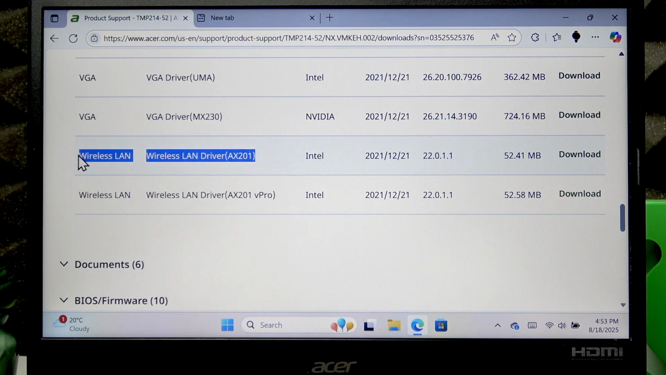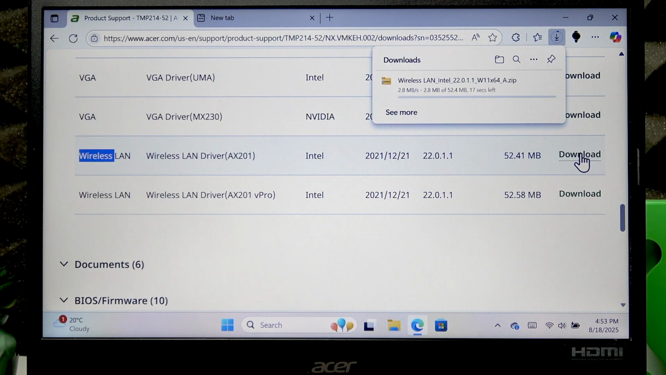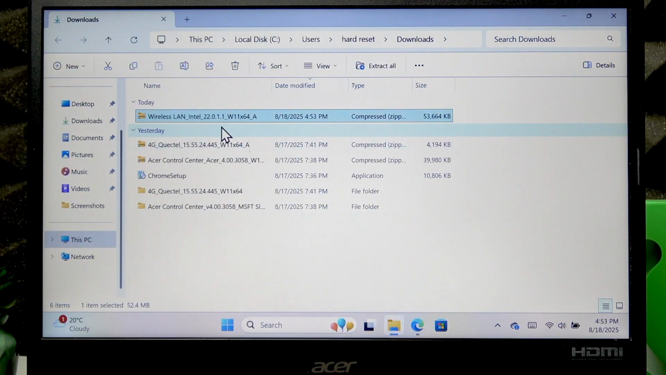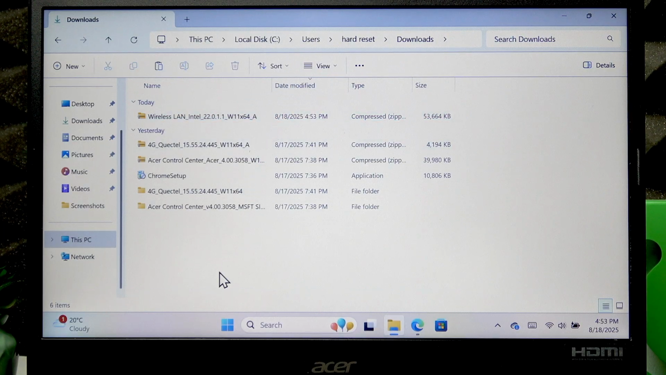vPro is the tool for IT management, so I'm not sure if you need it, but if you do, then download this version. I'm gonna go with the default wireless LAN driver version. And now if you do it on a separate device, then transfer this file to your ACER using a USB flash drive, or if you're using your ACER, then open this file, then copy this file from here to the downloads folder.